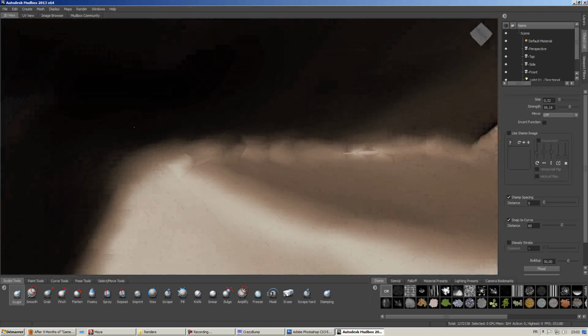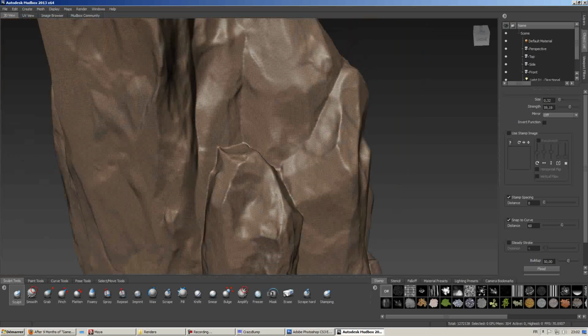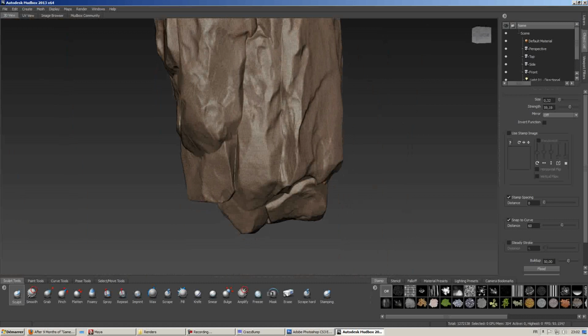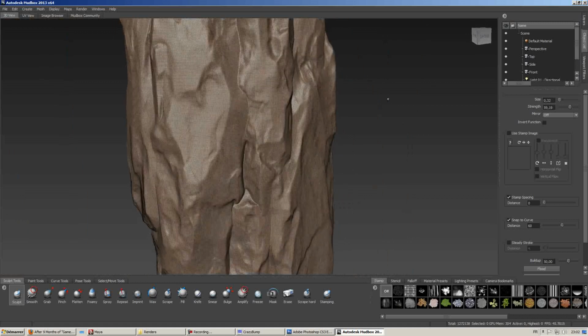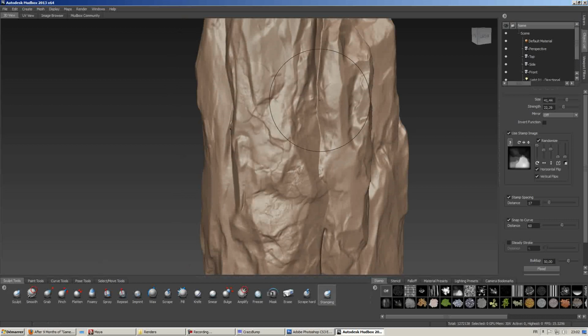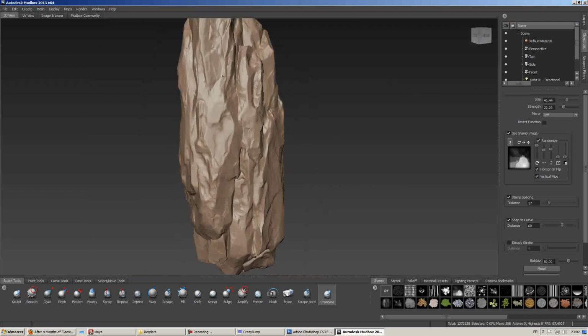So if you really want to subdivide this, you'll have to run this through some cleanup filters in Maya or 3D Studio Max. But this mesh is still usable in a sense where you could still add some detail on it and use it for rendering out texture maps.